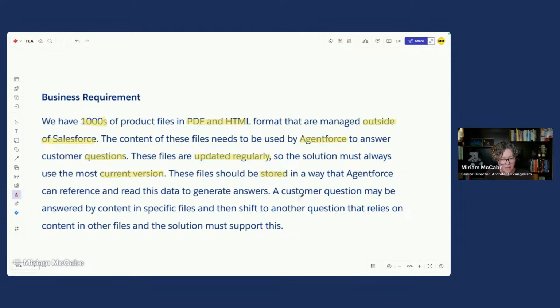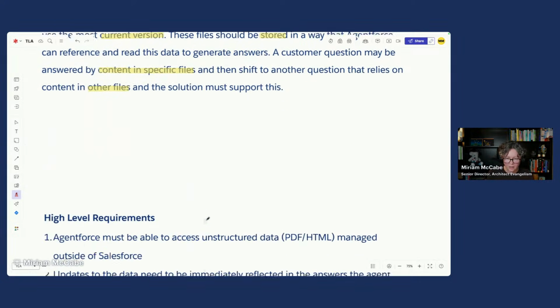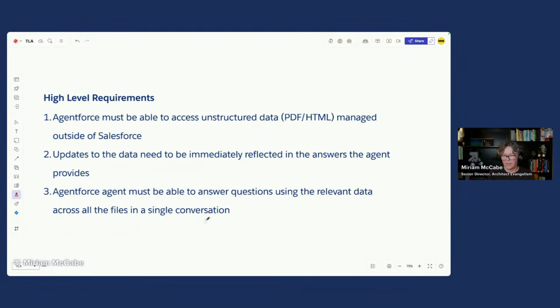Last but not least, the last sentence: a customer question may be answered by content in specific files and then shift to another question that relies on content in other files. And the solution has to support this. So, a pretty roundabout way, but nevertheless, who am I to judge, right? To say that we want to have relevant content that is answering the question. So I'm highlighting specific files and other files. Now I feel that I have a pretty good understanding of the high-level business requirement. And with that, let's have a look at the ones that I prepared.